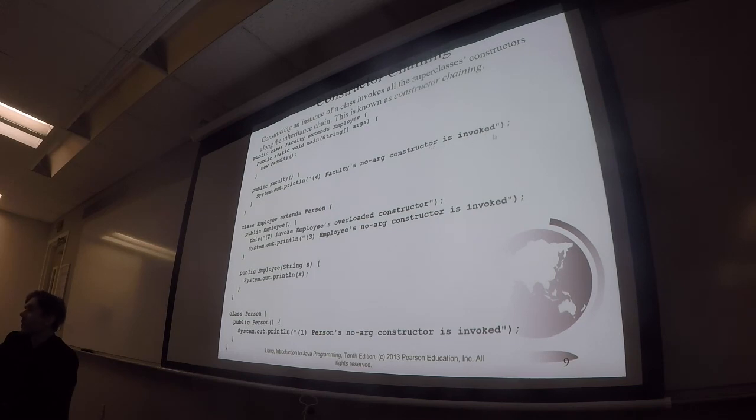Are we good? Now I have a class Employee which extends Person. Do I have a constructor for Employee? Yes. What does it do? Calling this and passing an argument, and then printing something here. Employee has another constructor which accepts a string and prints that. So two constructors in Employee, right?